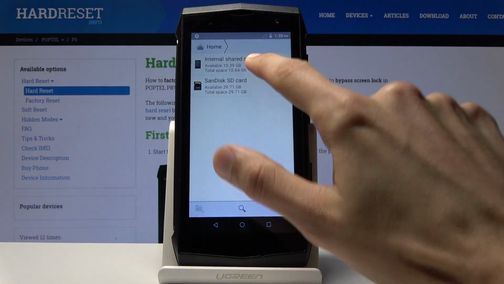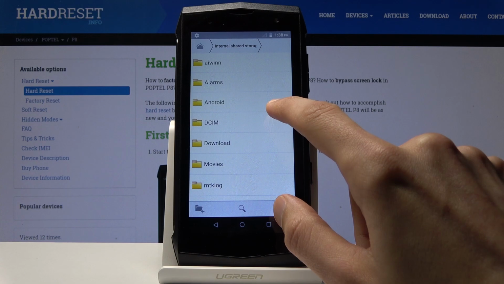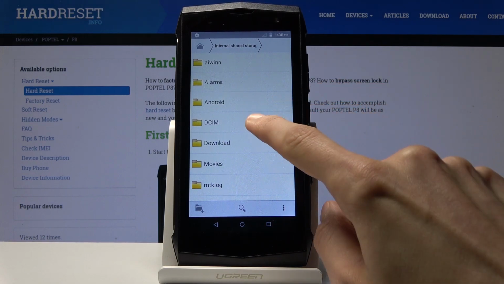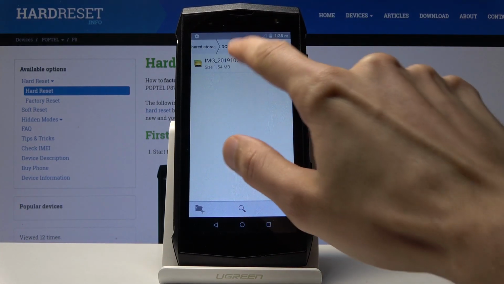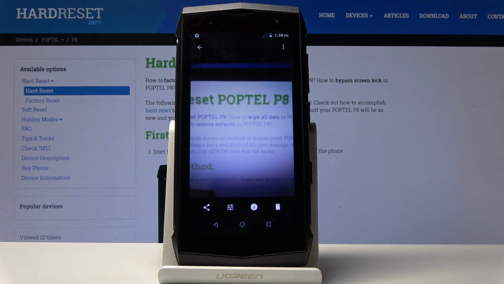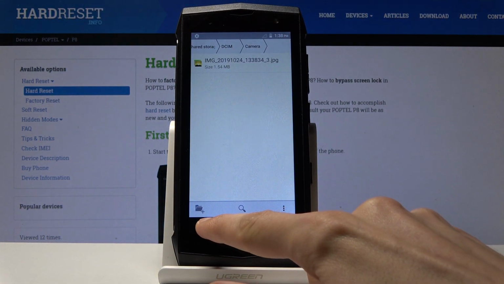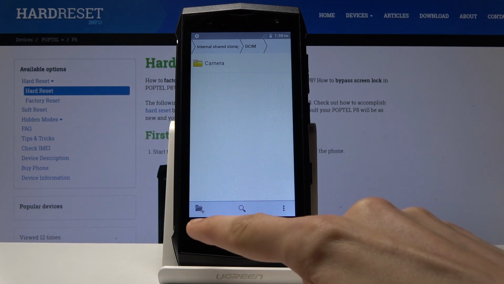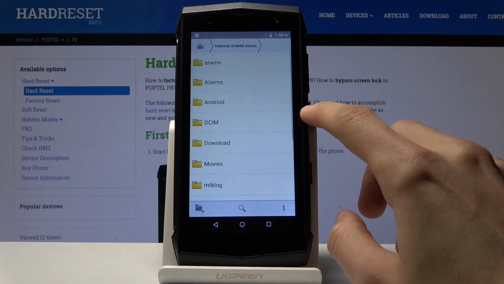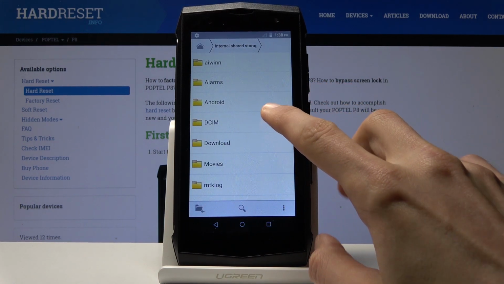So the photo should be in the internal storage of the device, and it will be located under DCIM. As you can see it right here, that is the photo that I have taken. Let's go back. So basically, photos and videos will be located under the DCIM folder.